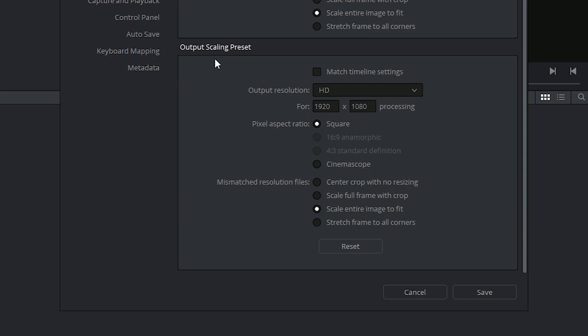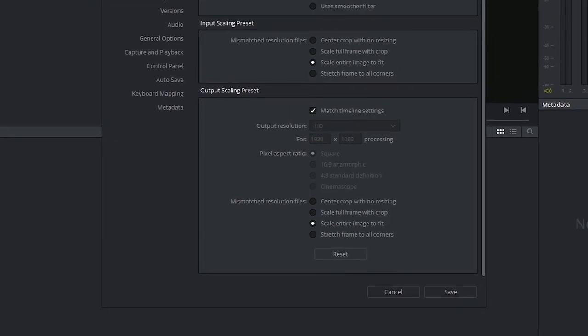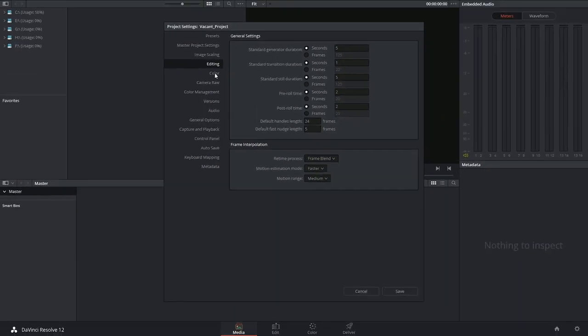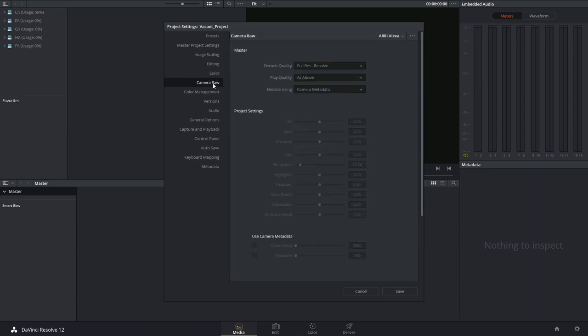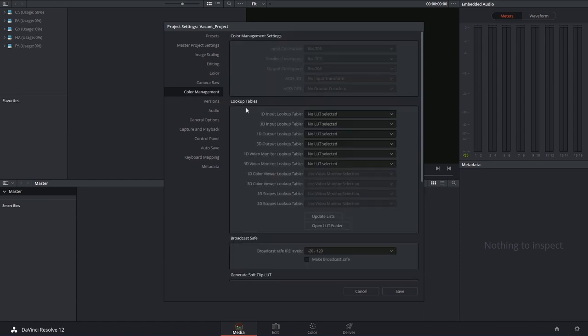More on that later. In the next tutorial, we're going to look at the next few settings: the editing, the color, the camera raw, and the color management presets.